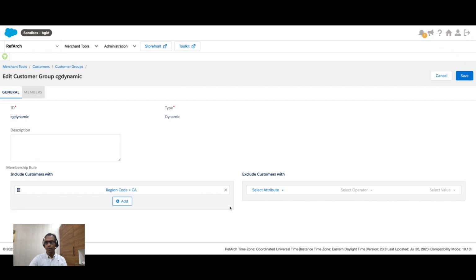So now if I click save, it means that when the customer lands on the storefront, based on their geolocation, if their geolocation is California, they will belong to this customer group. I can create a similar customer group for New York or other states. Here in the dynamic one, we can give the conditions based on the profile attributes, customer saved address attributes, your locale, as well as very important, session attributes.